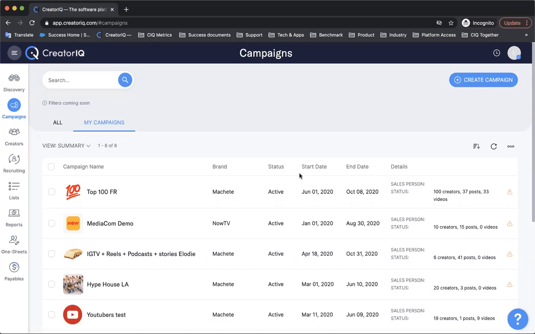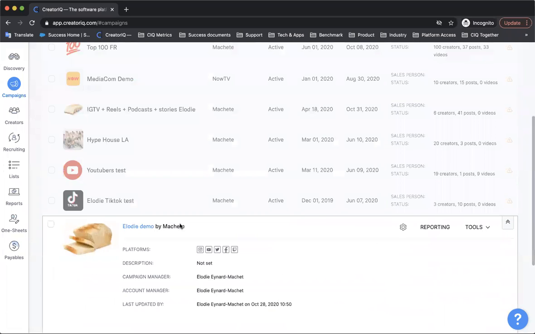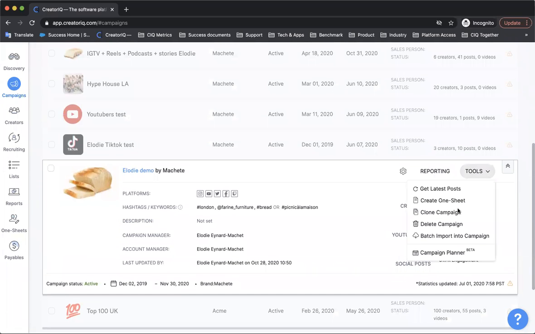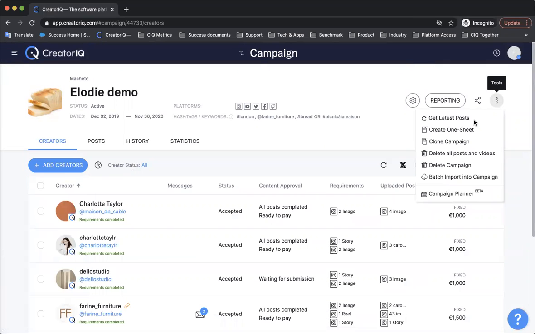So let's open our Campaign Planner. It lives at the campaign level, so you have two options to open it. The first one, from your campaign dashboard, you can click on the tool and open the Campaign Planner directly, or if you're already in your campaign, you can find it under the three dots at the top right corner.